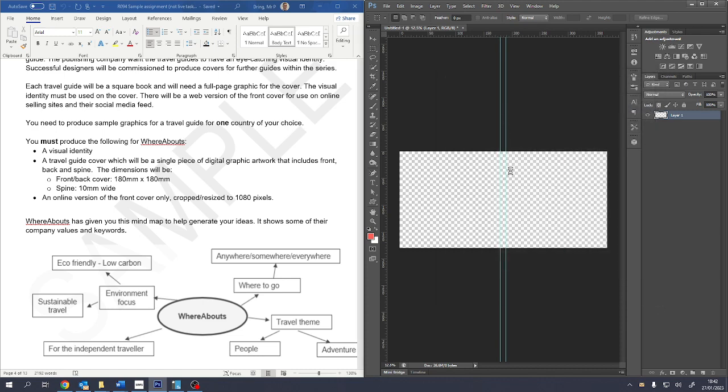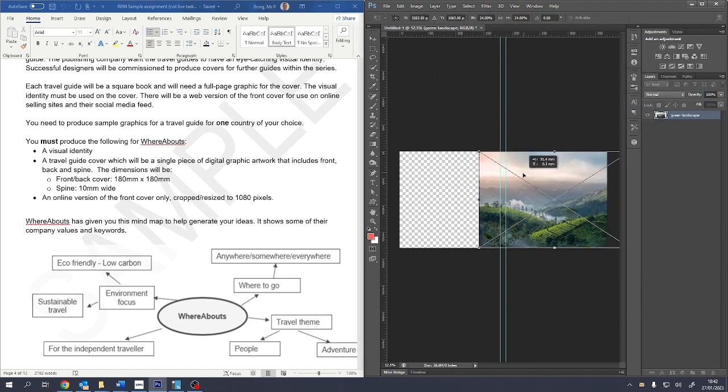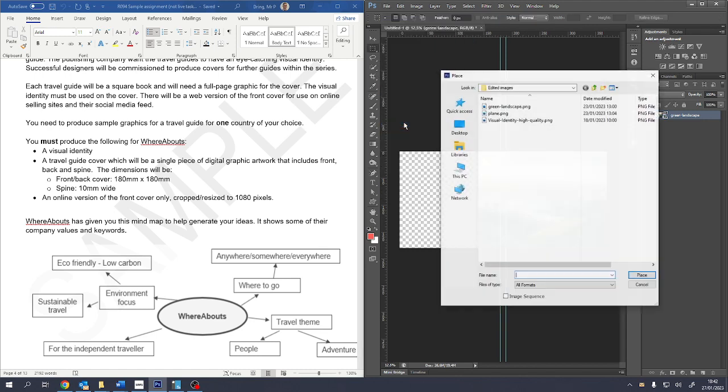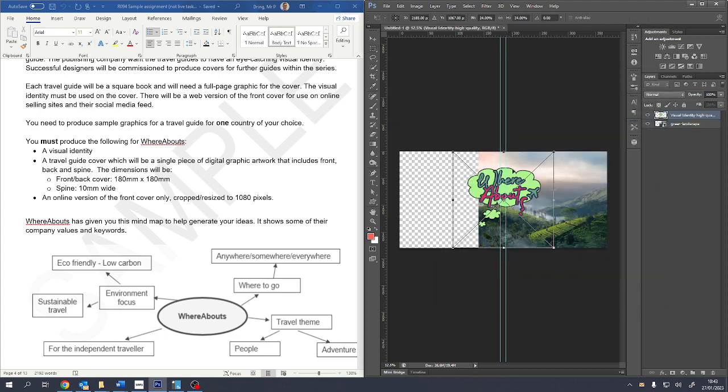Then to place your images, File and Place, we find our edited, resampled, high quality 300 dpi images, and we choose where it goes. So I'm going to pop this on the front cover. And I'm going to place my logo on there as well. File and Place, my visual identity, high quality. You can be creative about where they go.